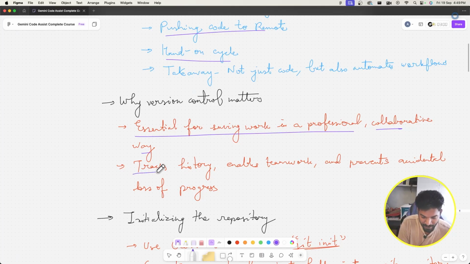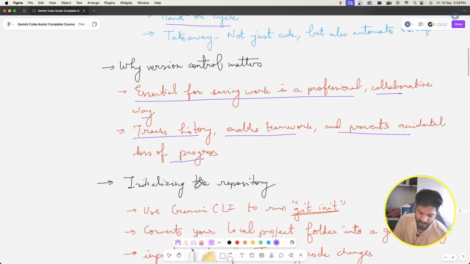It also helps in tracking the history, like who has made what change. It enables teamwork, since multiple people can collaborate on a project, and it prevents accidental loss of progress, which we already discussed. Now let's talk about initializing the repository.